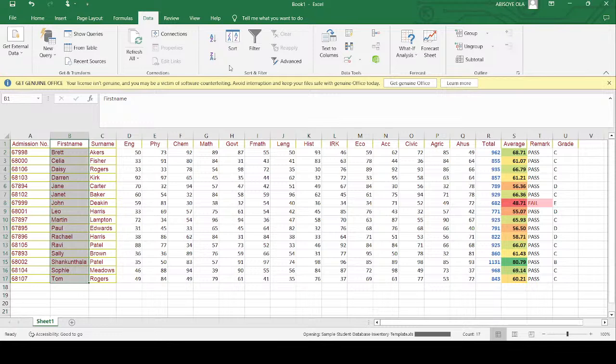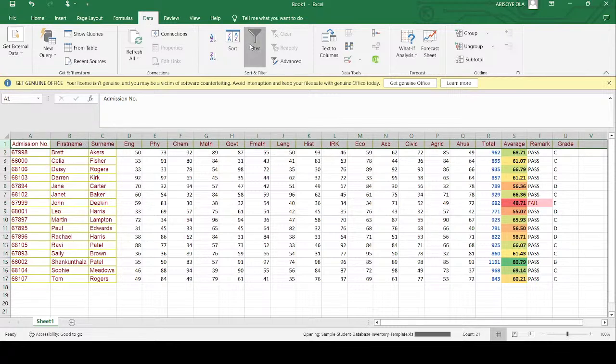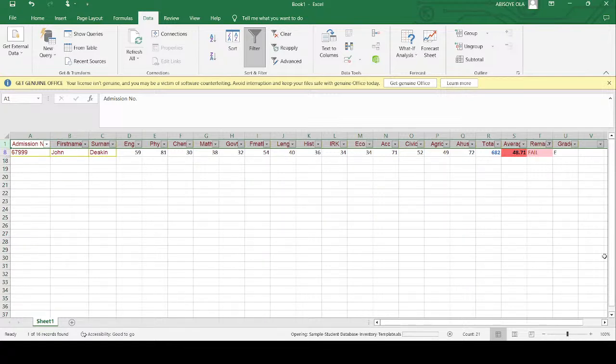Then another thing is you want to filter. Why do you want to filter? Let me select everything and apply the filter. You want to know people that have failed. Suppose you have millions of records and you want to know people that have failed, or according to a particular condition, you can come to filter here or mark everything and say I want to see people that have failed. You see, only one person failed.